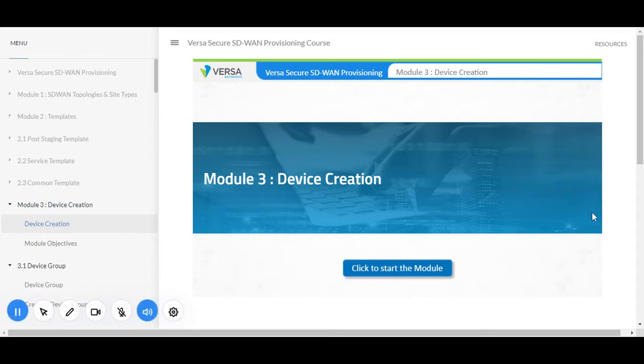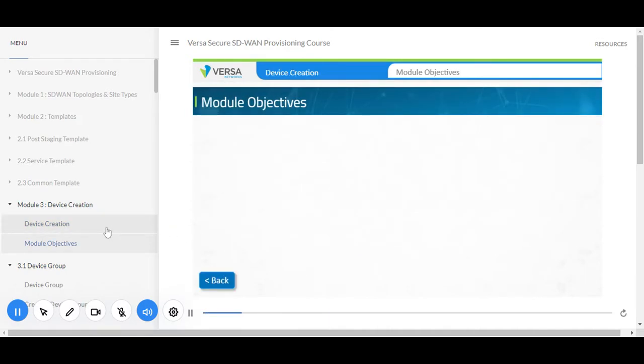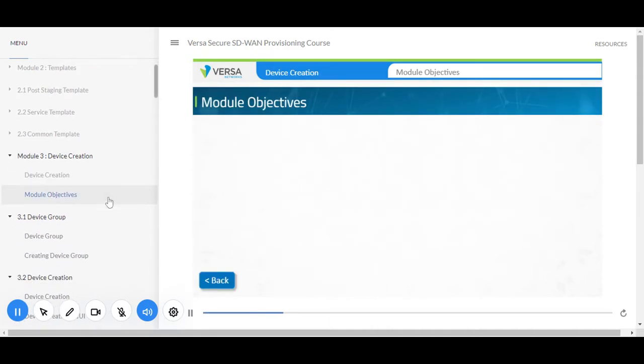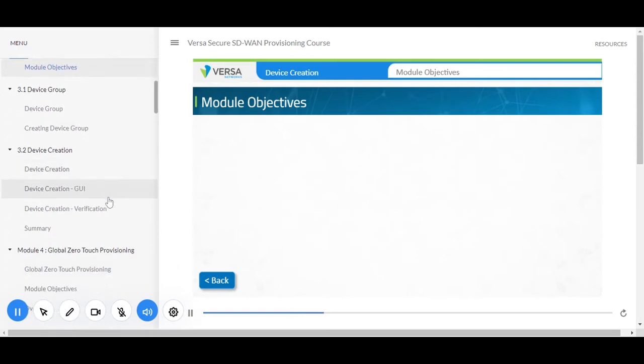Module 3. Device Creation. Module Objectives. In this module, we will understand how to create devices on the Versa Director.